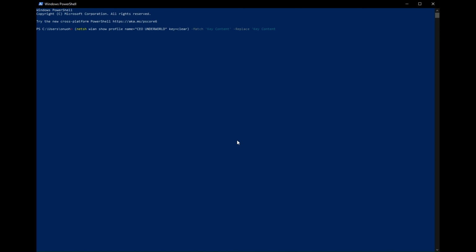Please note that this command is case sensitive, ensure you type them correctly. Hit enter once done. And your password will show in the next command line.